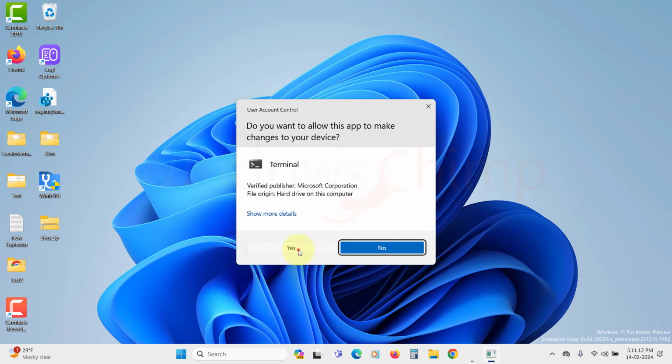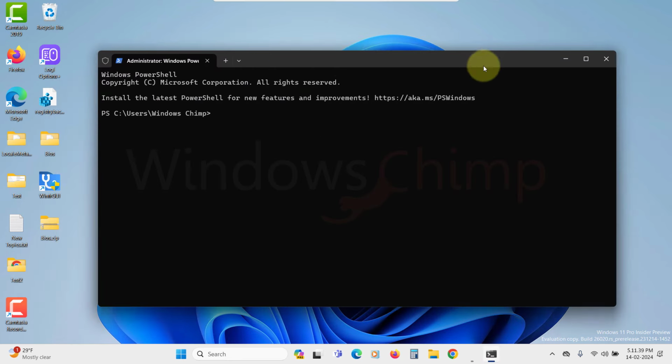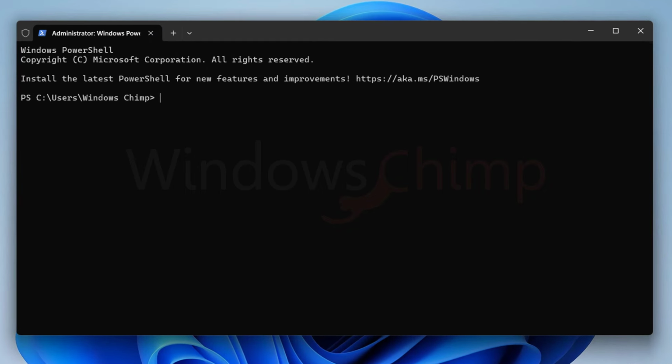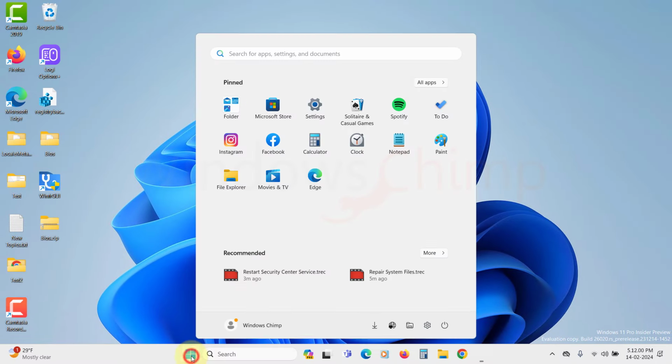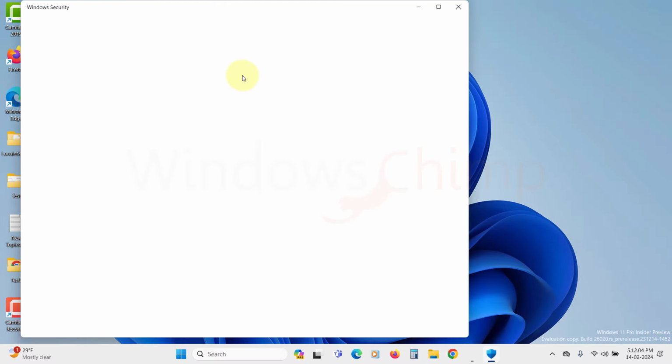Click Yes in the UAC pop-up. Copy the command from the video description and paste it on the terminal. Then hit the Enter button. The Windows Security app will be reinstalled. Now try to open the Windows Security.